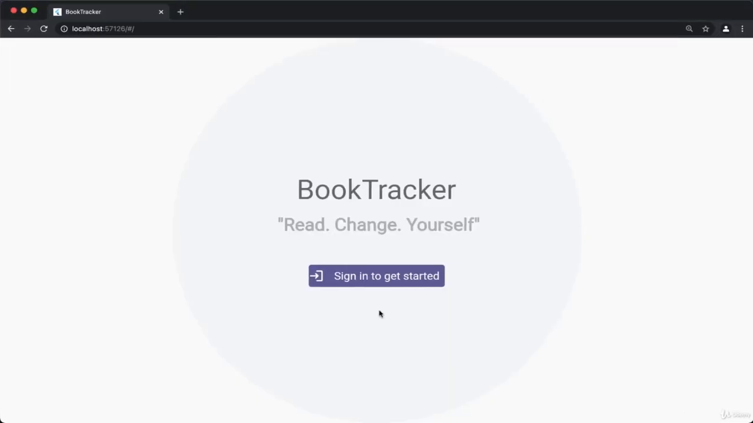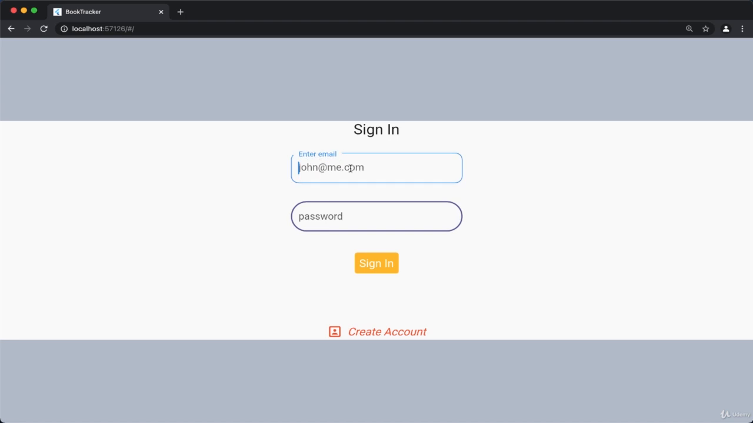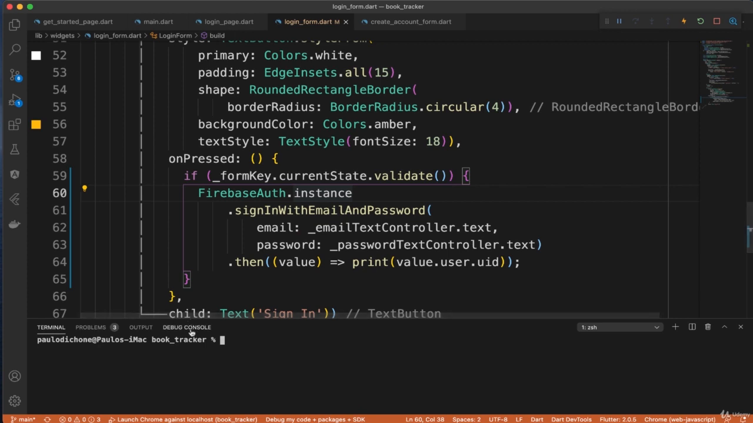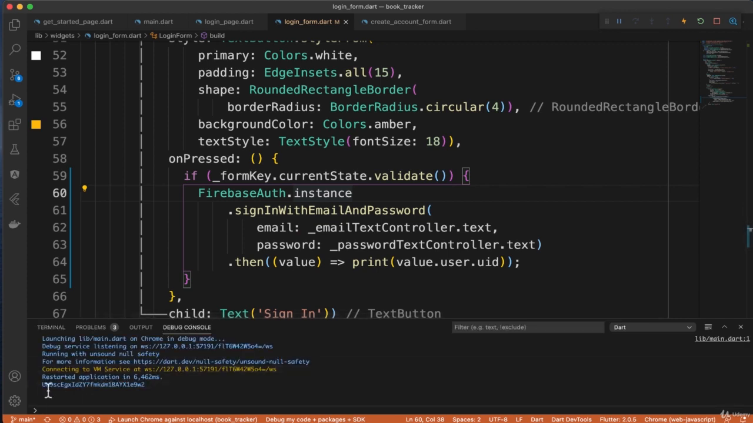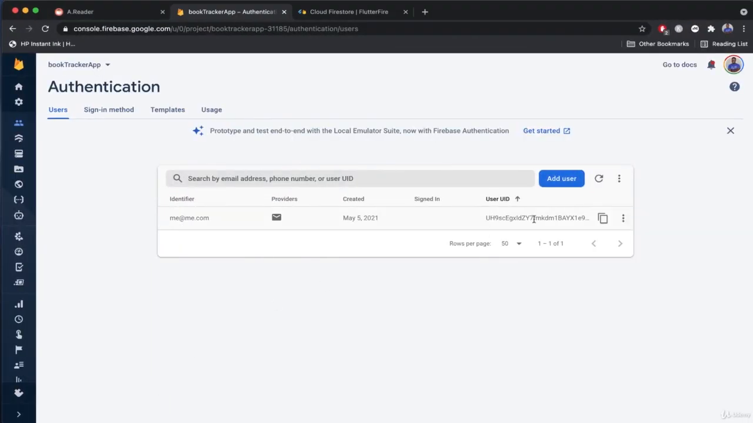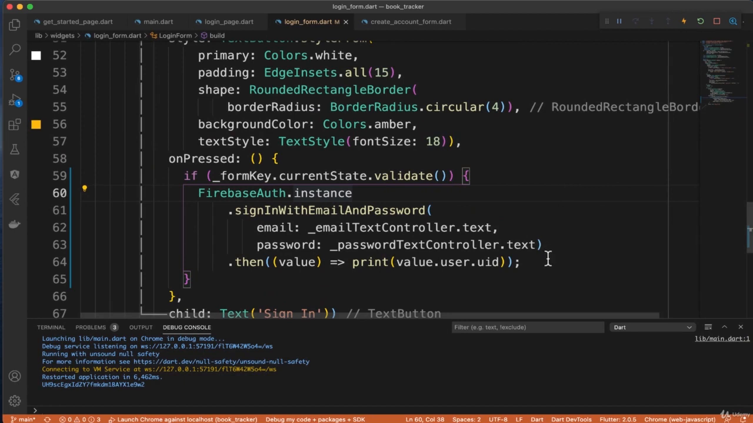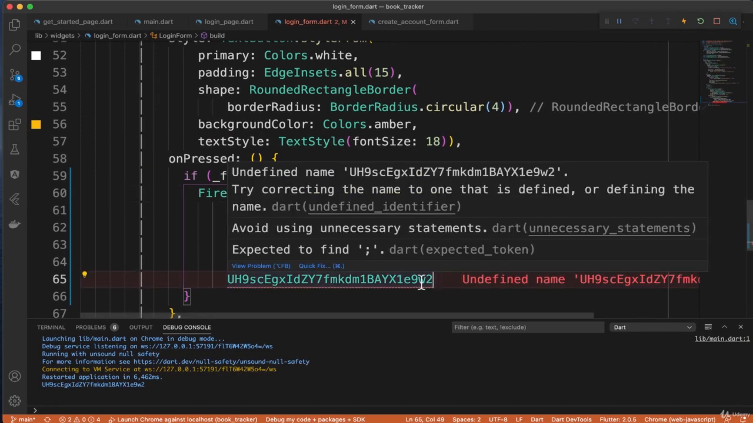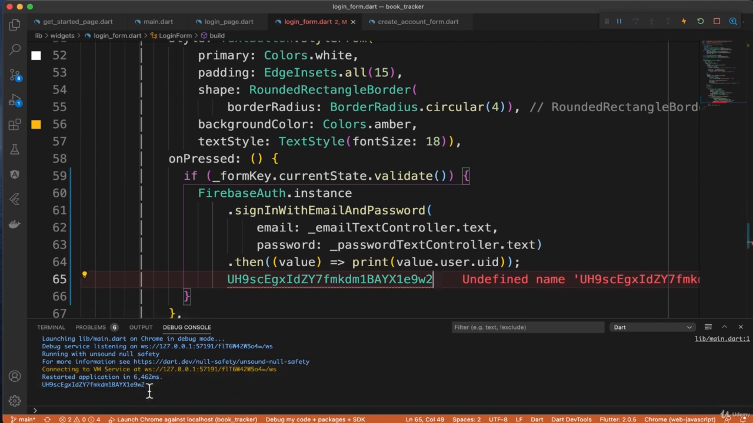All right, let's see. Moment of truth. Let's go sign in. That was me@me.com, and the password was tester. All right, let's see. Click. Let's go to our console. Click terminal, new terminal. Let's go to our debug, and voila, we have a UID that starts with UH9 and ends with 9W2. Is that true? I'm going to copy that UID so I can paste it somewhere. You can see that they are exactly the same. Yes, E9W2, E9W2 there. Very good.